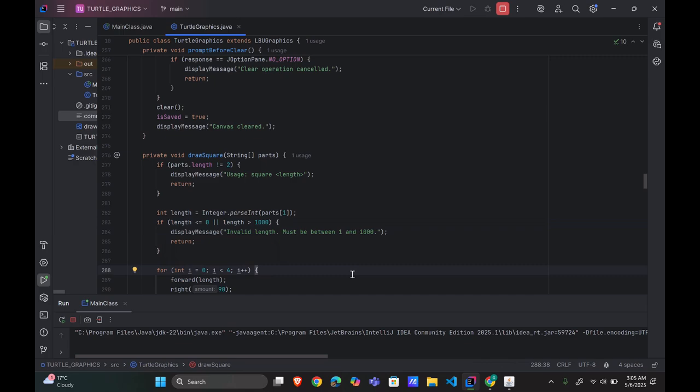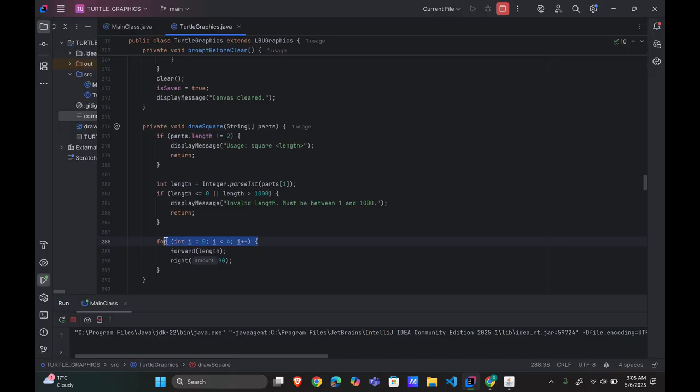And here you can see the for loop to repeat 4 times to draw 4 sides, and then I use the forward length command. It helps to move forward by the given length, and then I use right 90, with the parameter 90 degrees. As I mentioned, it helps you to turn 90 degrees right to form a corner. Let me show in my code.